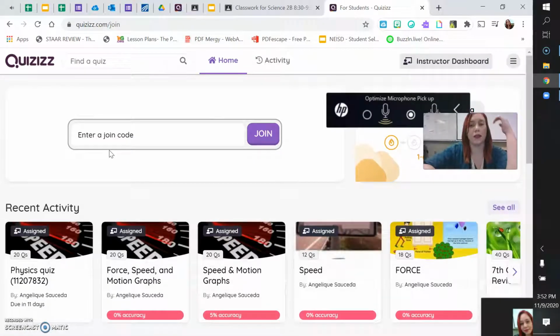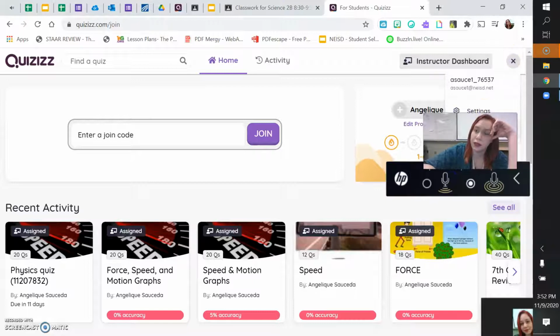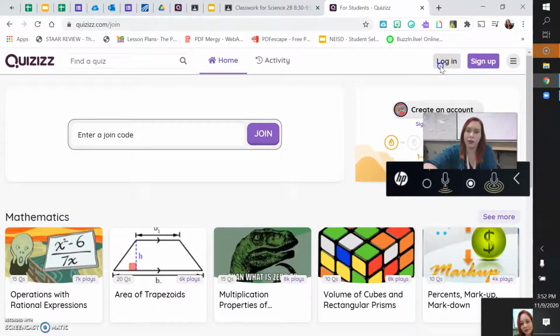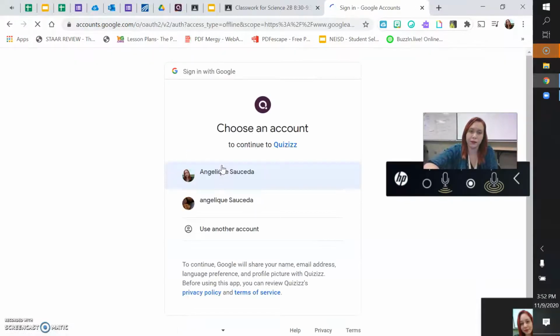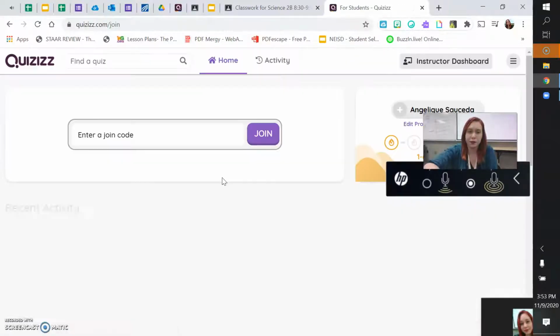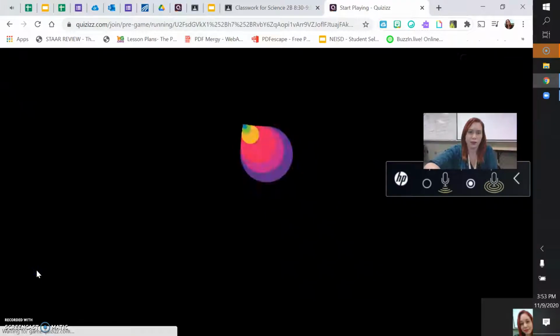So once you go to quizzes.com, you need to make sure that you're signed in. If you're not signed in, then you need to hit the login button right here, login. I'm going to log in with Google. Click your school account. And now that you're logged in, you can see your recent activity. Under recent activity, you should be able to see the physics test that we just took.